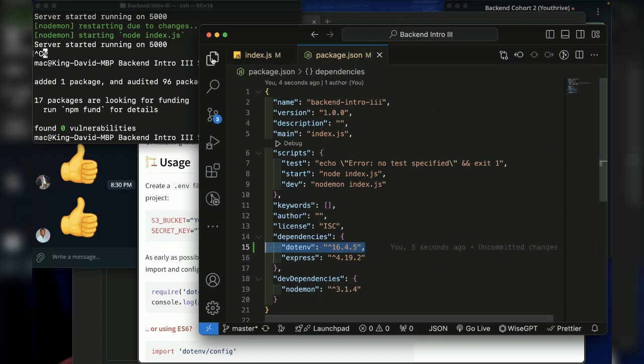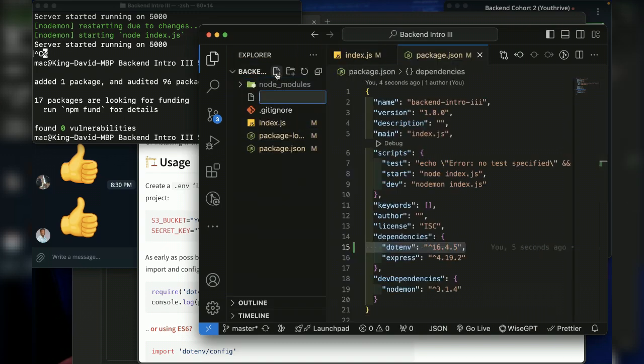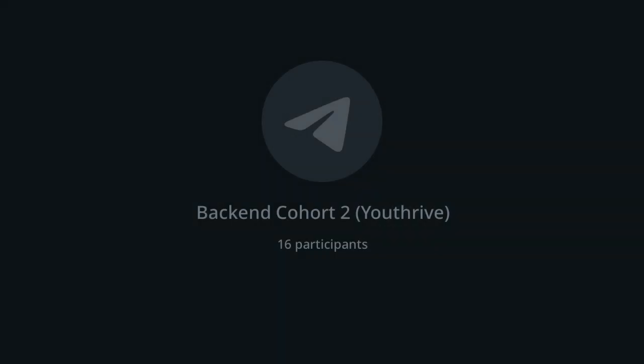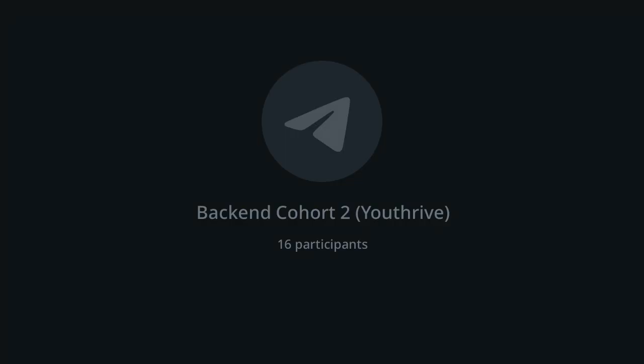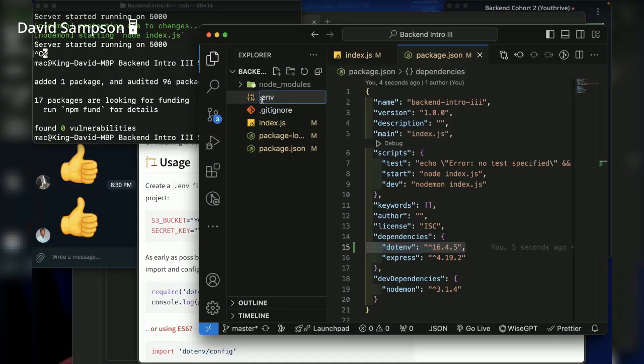Now, how do I use it? The first thing is to create a file. It will be .env. Now notice that the name of the package and the name of the file sound the same, but they are not the same. dotenv is the name of the package here. .env, with the full stop and then env, is the name of the file.